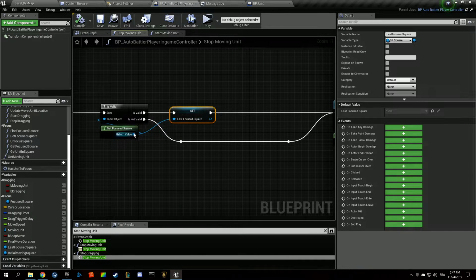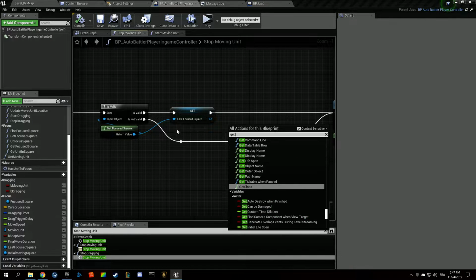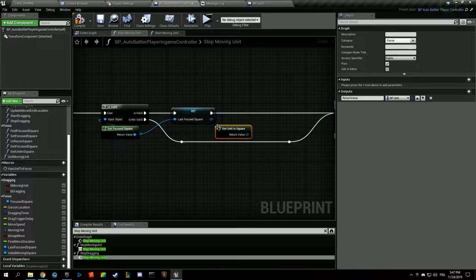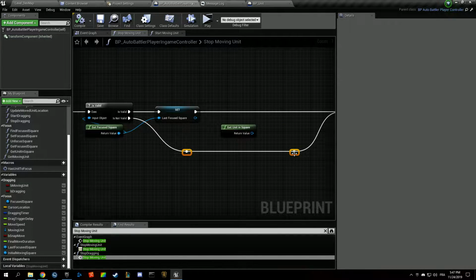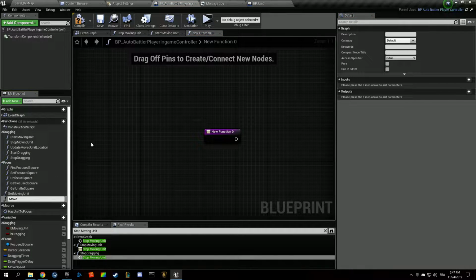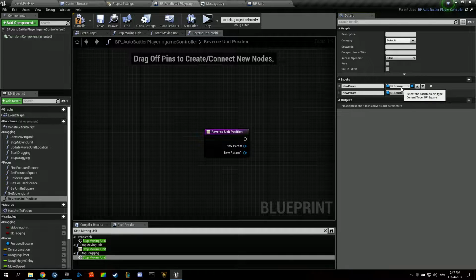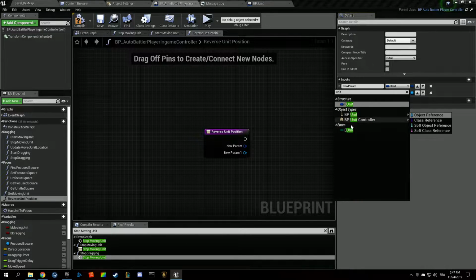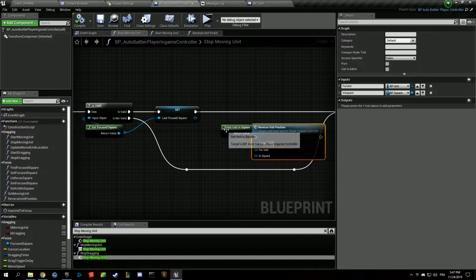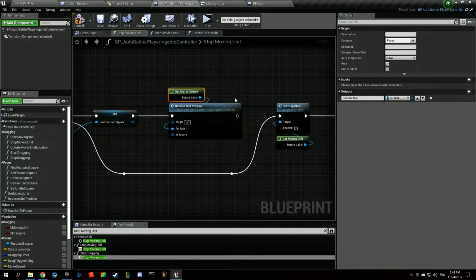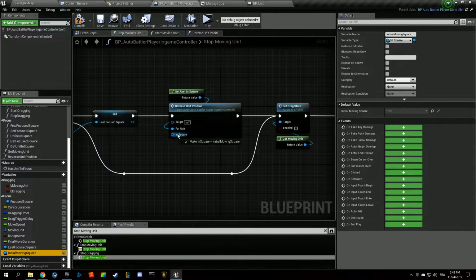So when we stop moving a unit, if the square we are focusing has a unit, get unit in square, we're going to need, for now we're just going to call that move units to initial, reverse unit position. In square, for units in square. Like this. So when we stop moving unit, we're going to reverse unit positions. Like that. Initial moving square.